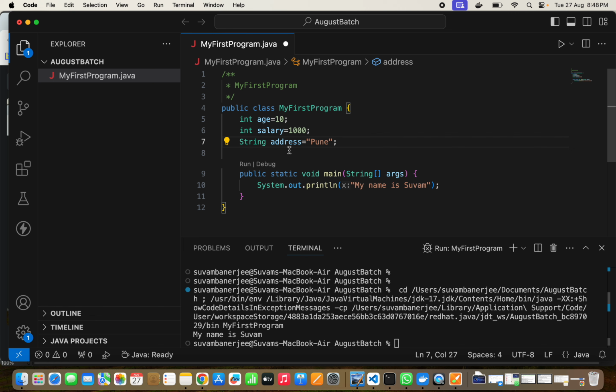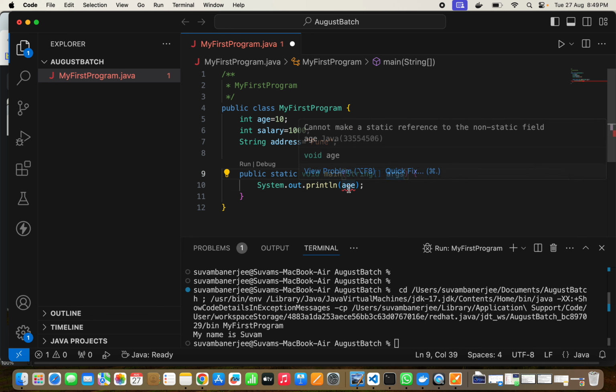Okay, now if you want to directly access this, I just want to print this age, it is not possible. See, you are getting one error: cannot make a static reference to the non-static field. Mainly, you cannot access these normal fields from a static method, from the main method. And what is the main method?